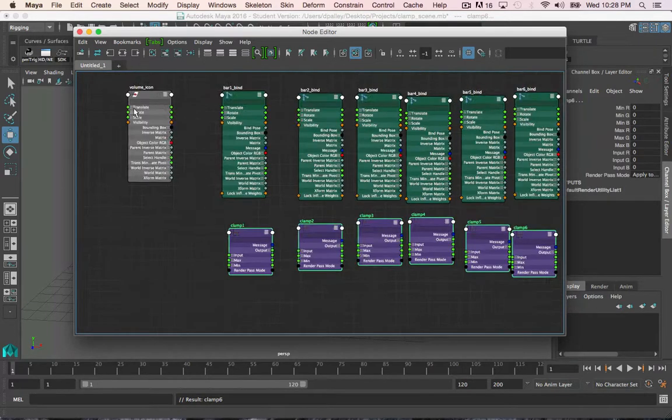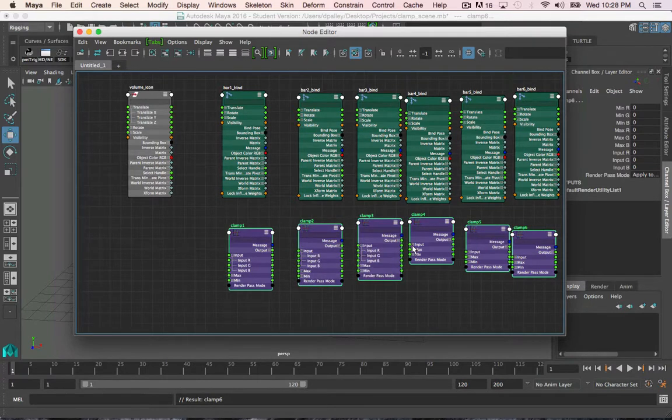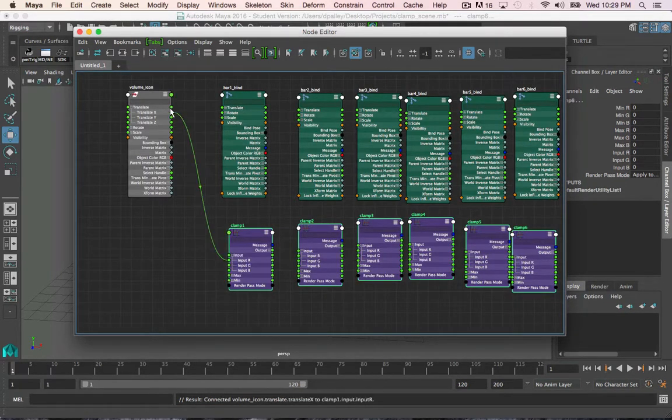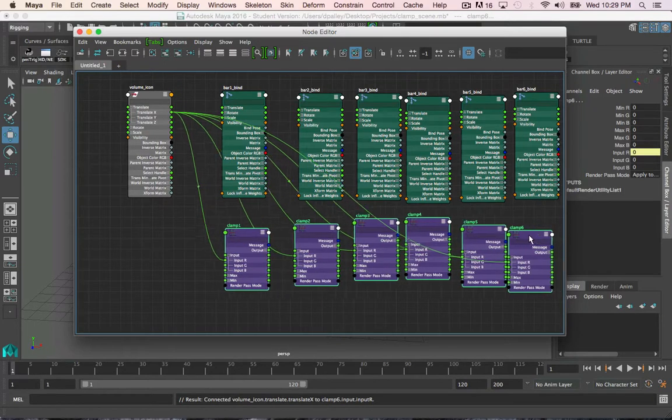So I'm going to start by plugging the translate X into the input R of each clamp node. One, two, three, four, and 6. All right.